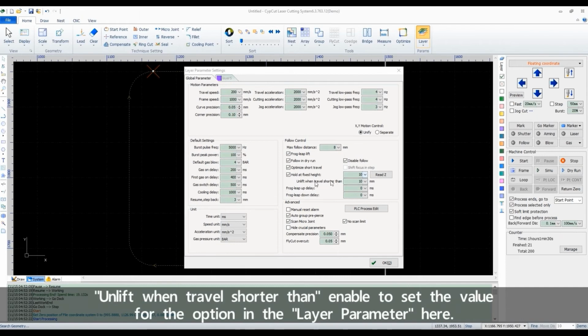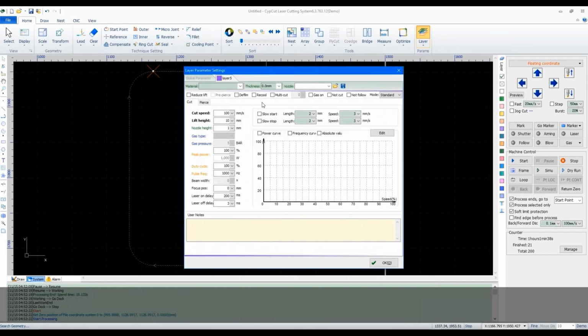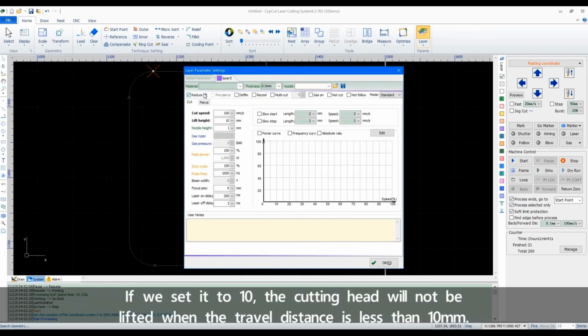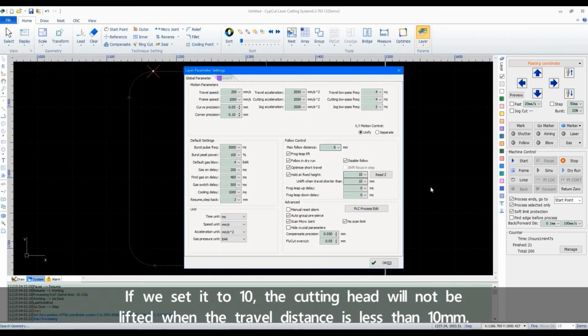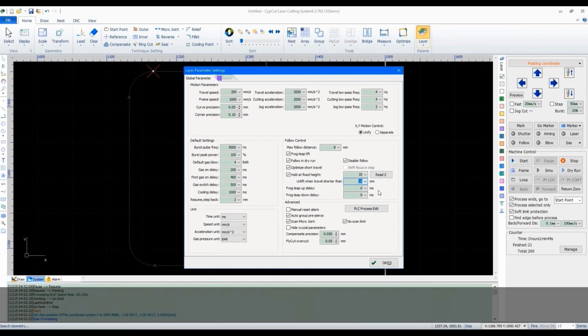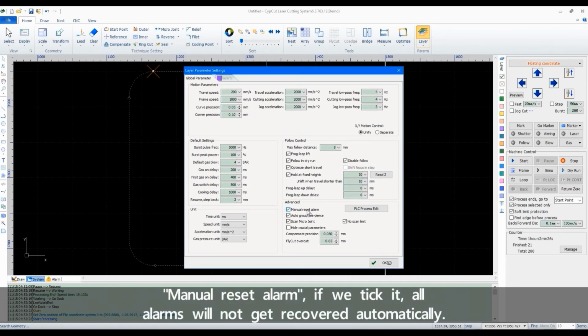Unlift when travel shorter than enables us to set the value for the option in the layer parameter here. If we set it to 10, the cutting head will not be lifted when the travel distance is less than 10 millimeters. Manual reset alarm. If we tick it, all alarms will not get recovered automatically.